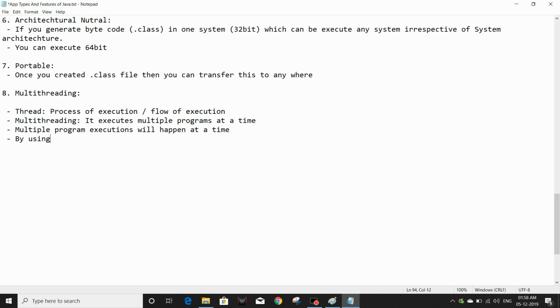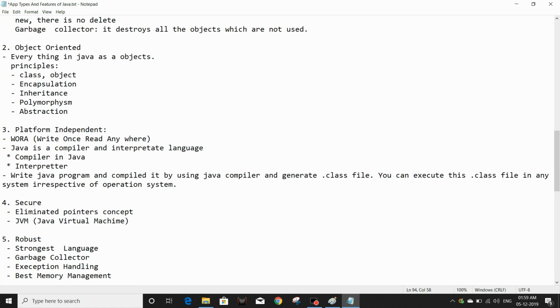By using this we can achieve performance in our projects. It reduces the lagging, so it improves the performance of the projects. It should not take more time to execute the program. That is called multi-threading here.